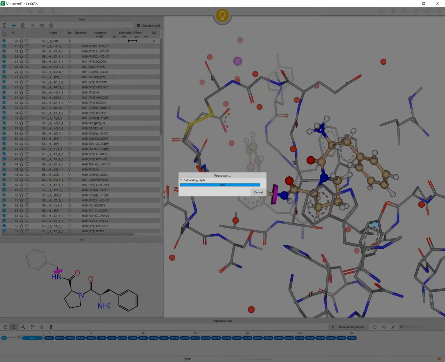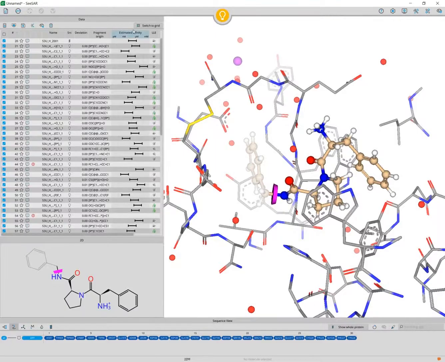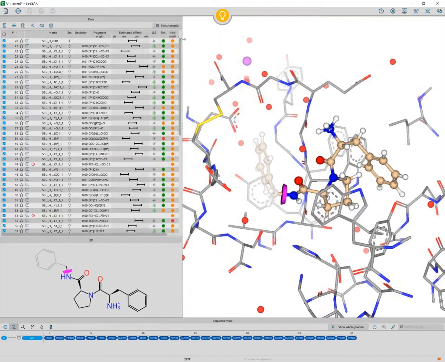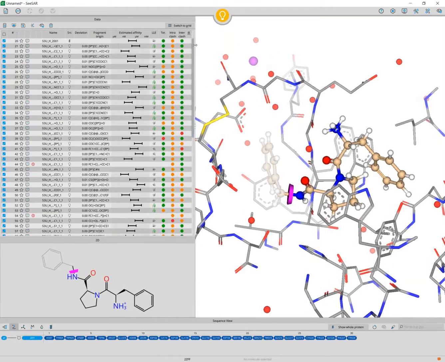And whilst this is calculating, I can tell you again that we have all the values here in the table, which show us if our molecule is clashing with the binding site, or if it has any intramolecular clashes or strange torsion angles. And the affinities are now all here.